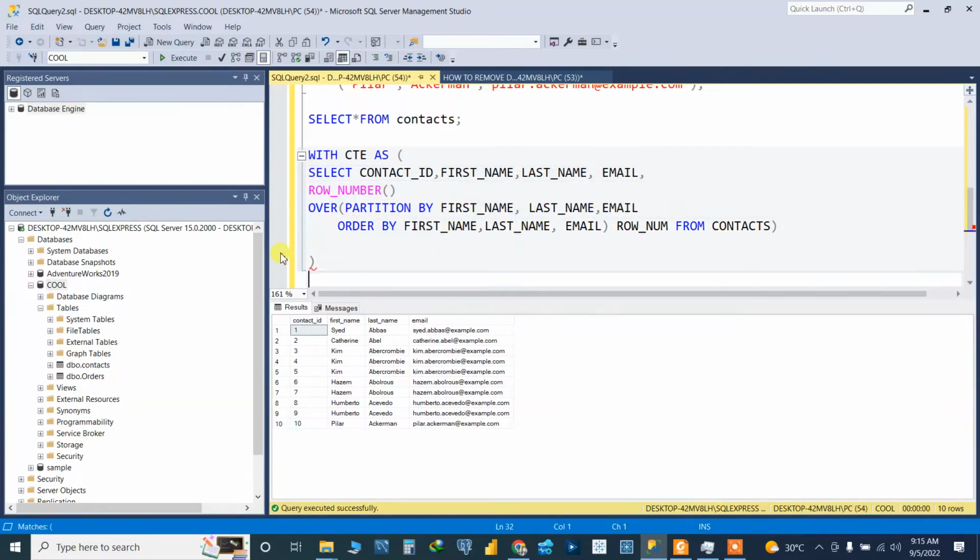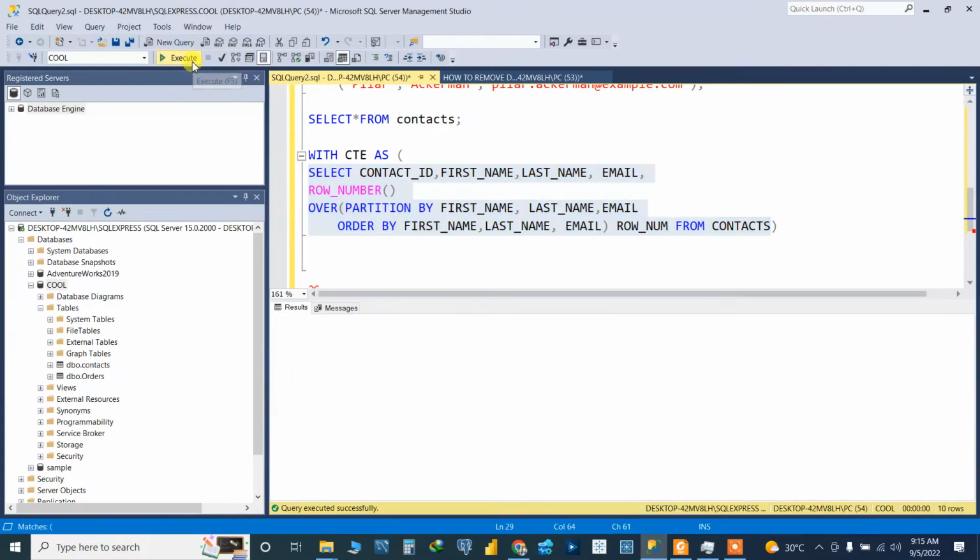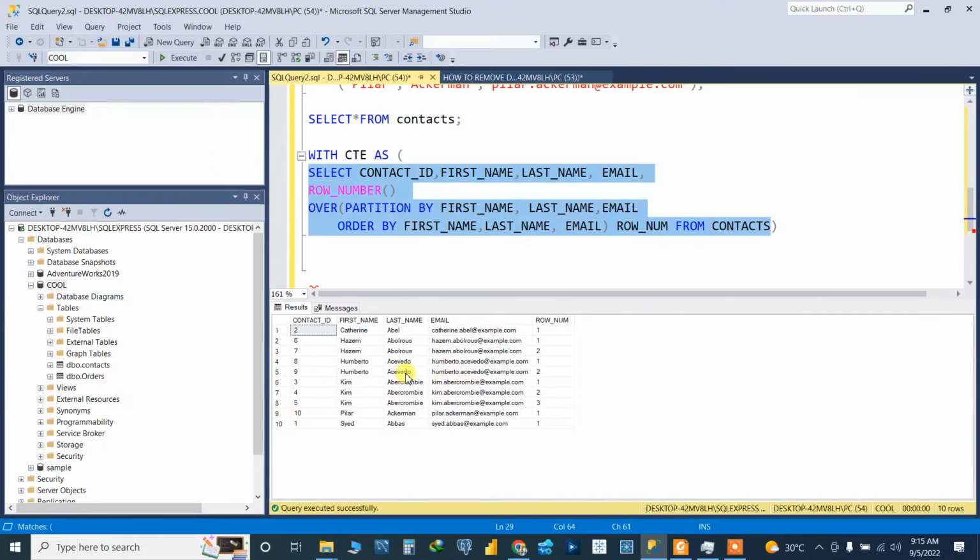Right now I don't need it. So this is my query. First I will run this subquery and see what is happening. I have selected the subquery and it is returning data with a new column, row number. Row number is nothing but an indication of how many times the rows are repeated.